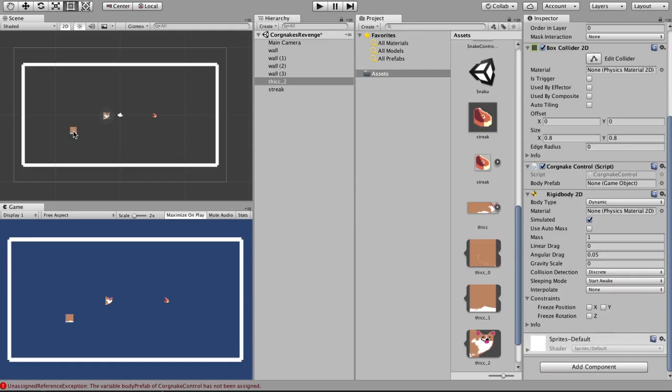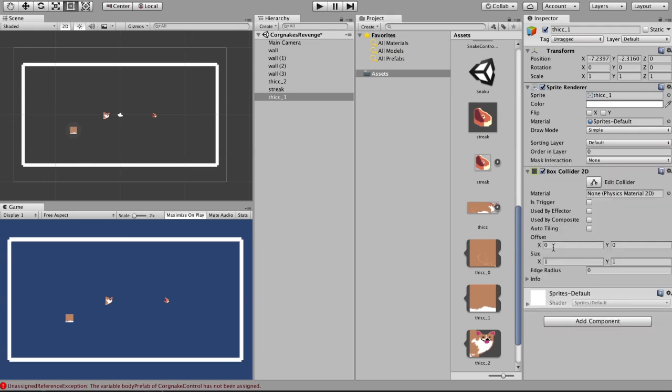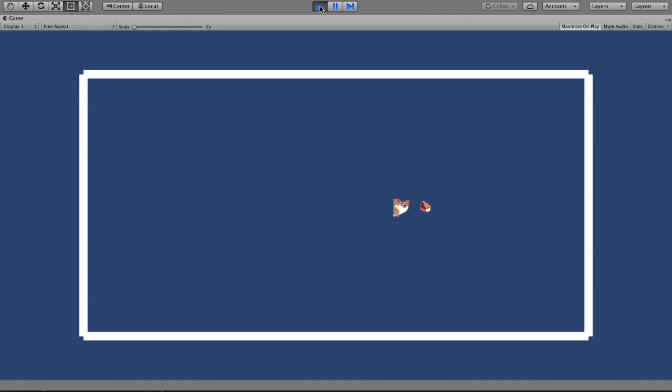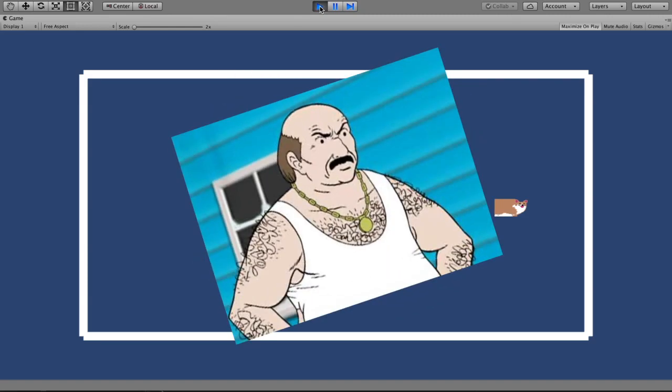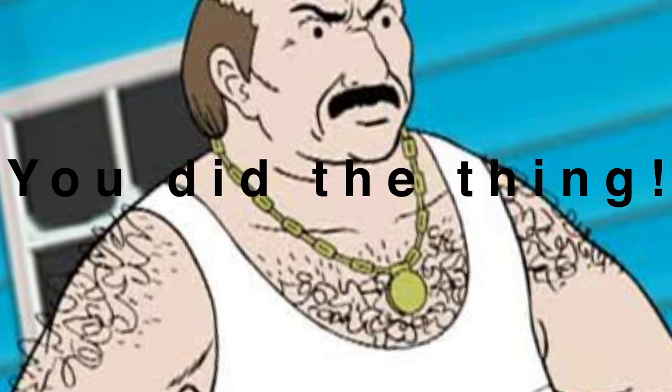Make a game object for your body prefab. Put a collider on it just in case you run into yourself, and drag it onto your script. Test it out, make sure you got a growing Corgo, and boom! You did the thing. Woo!